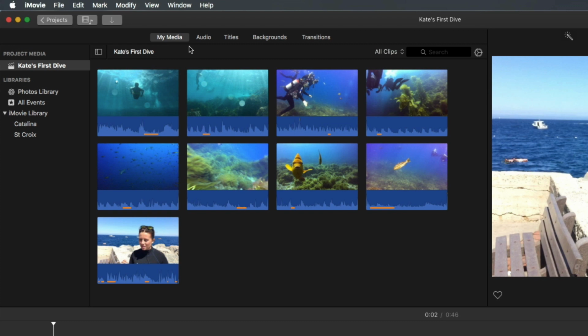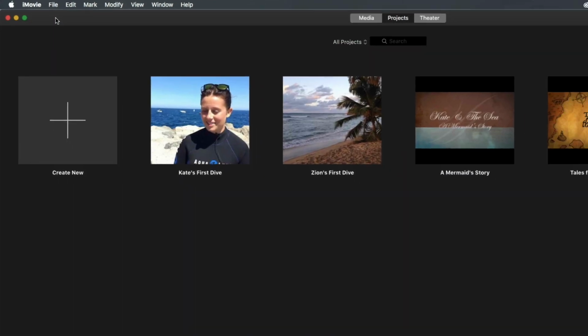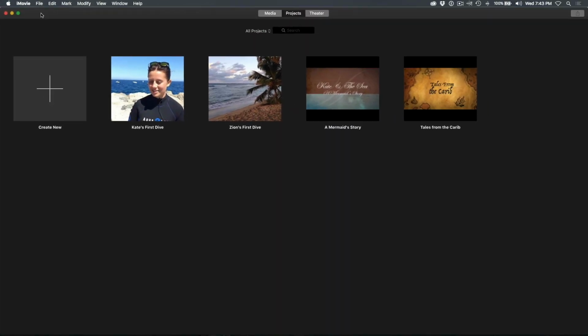Along the top of the browser are buttons for selecting media you've imported, audio from your sound effects and iTunes libraries, and buttons for selecting built-in titles, backgrounds, and transitions. If we click the Projects button, we're taken to the Projects view, which displays thumbnails of all the projects that were previously created. You start a new project by clicking this button. We'll get to that in the next lesson.